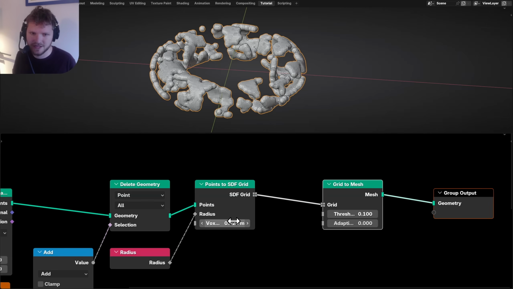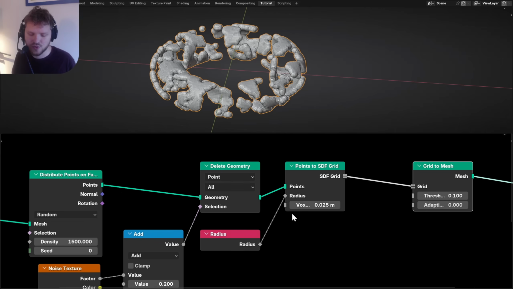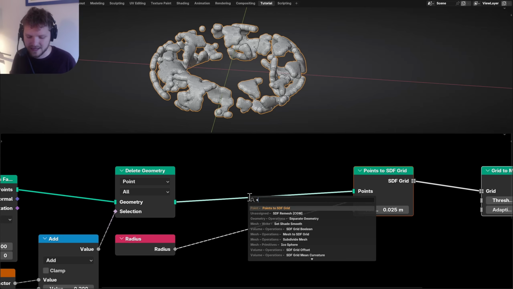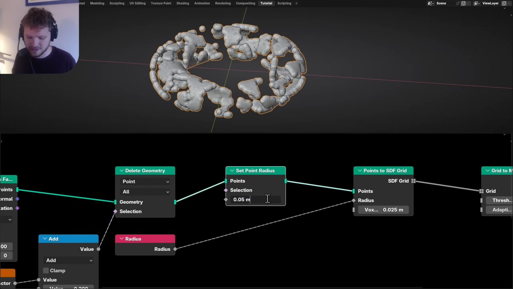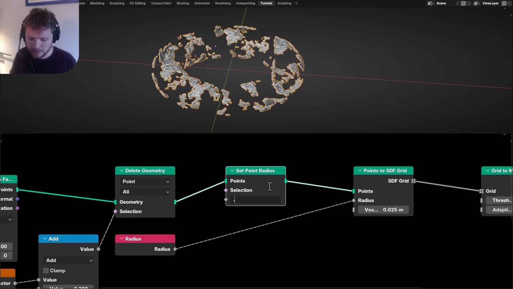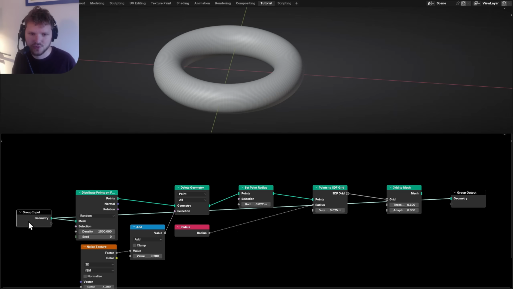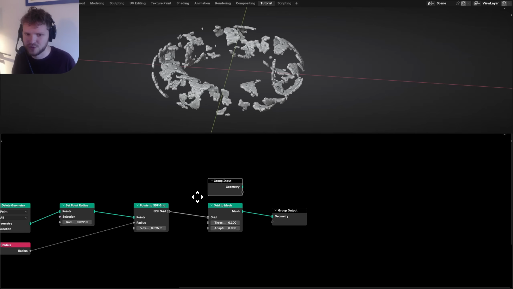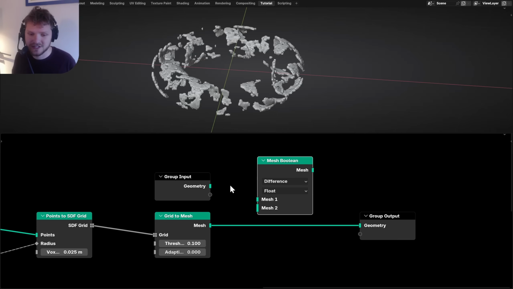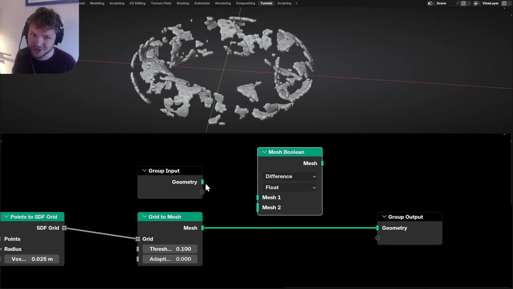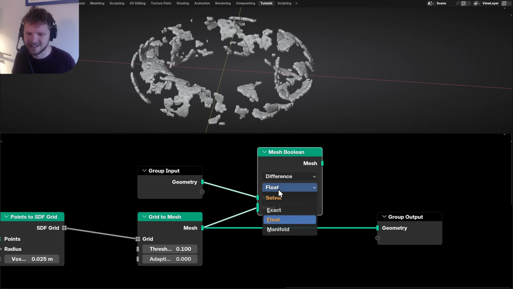Take the voxel, make it smaller. Now it's higher resolution. And our radius, since we're using that, let's make that smaller. So set point radius, divide that by like 3. Let's go a little higher so that they're more connected. And now we're going to take our original mesh, which is the torus, and of course, subtract away this. The way we constructed this, it should be a very nice SDF. Connect this here, and set this to manifold.